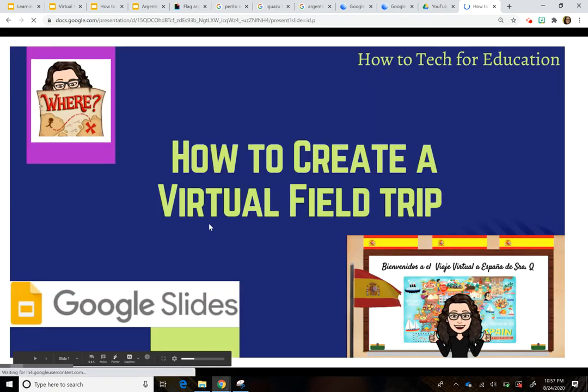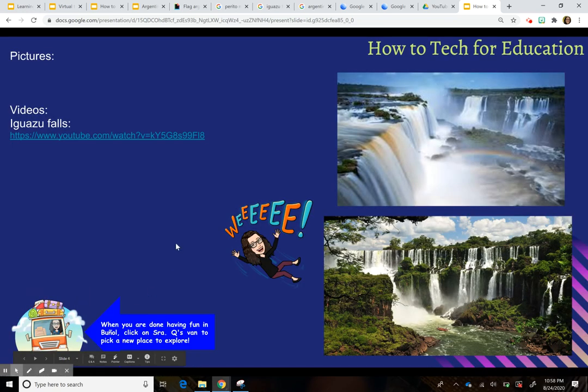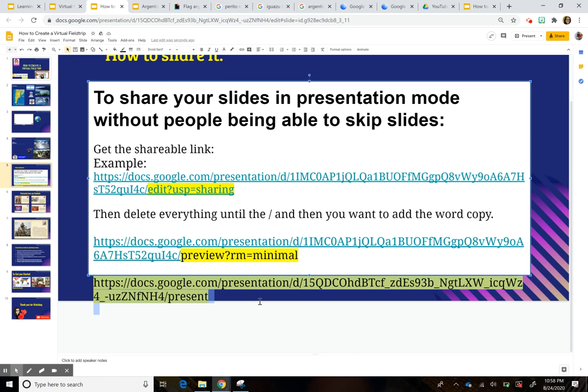It would be set up like this, presentation mode. Now, the only thing is you do still have a navigation bar, so kids can actually skip around and go to different slides. So the other way for you to share it would be to write preview question mark rm equals minimal. And just to show you again what happens when you do that.